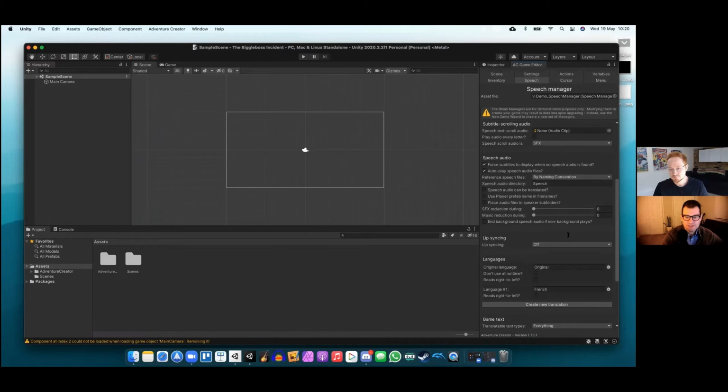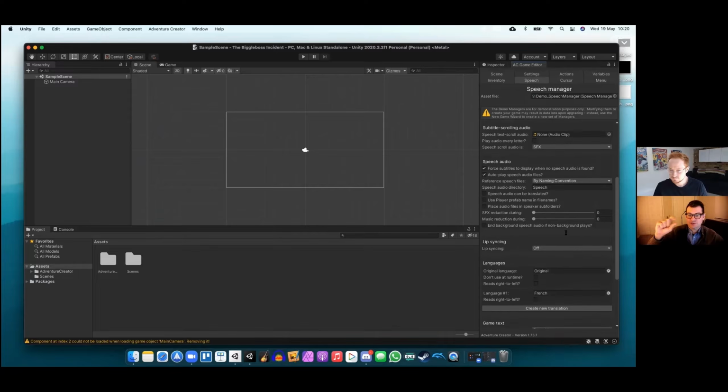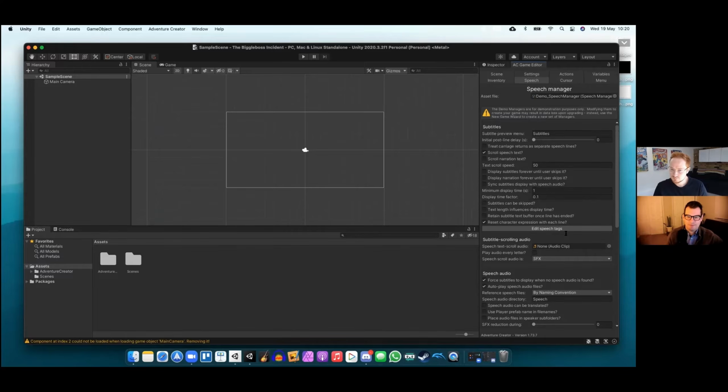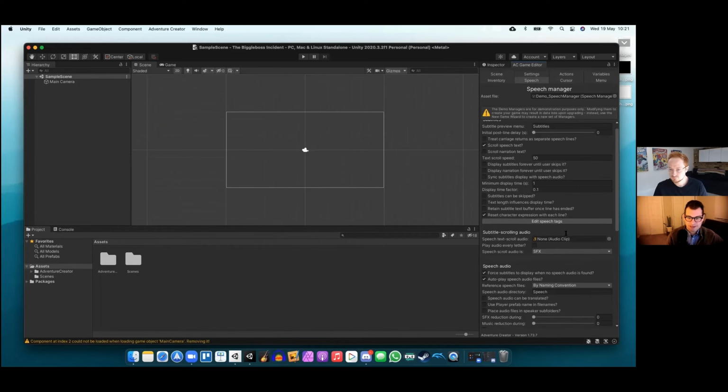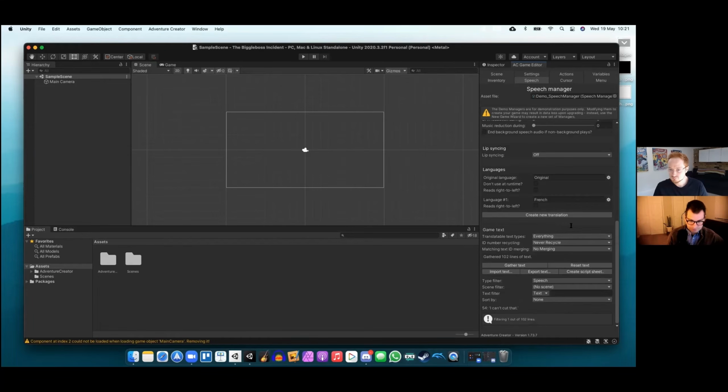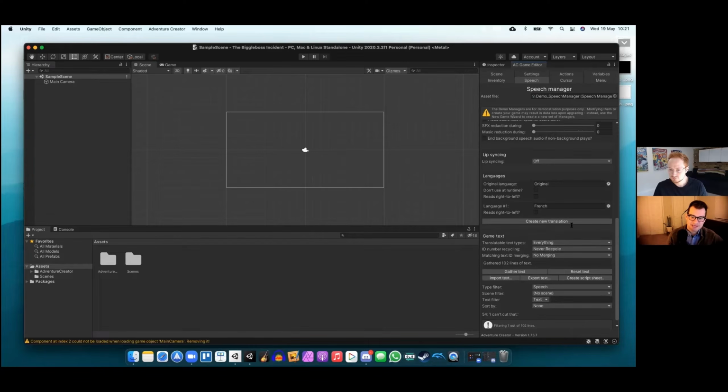The speech, go to the speech manager. So here you can see you can do a lot of different things, like subtitle scroll audio, where it types out, and you can actually put in an audio clip for that. You have subtitles. This is where it's all managed. So go down to the very bottom, speech audio. I think you see where it says gather text.